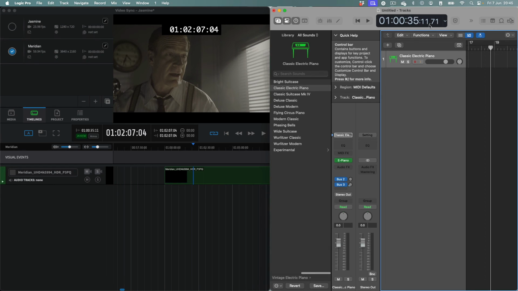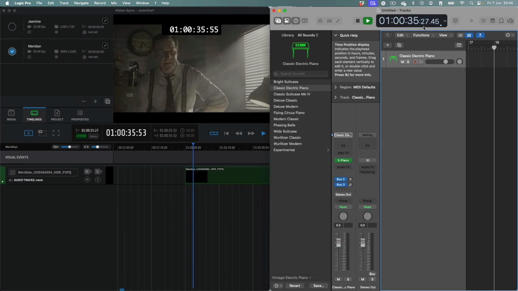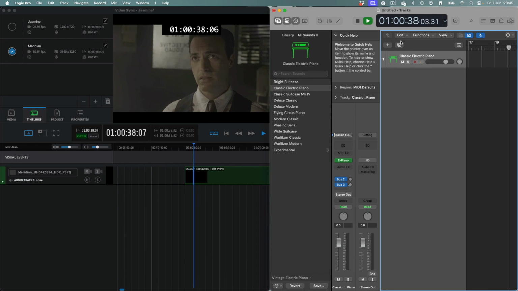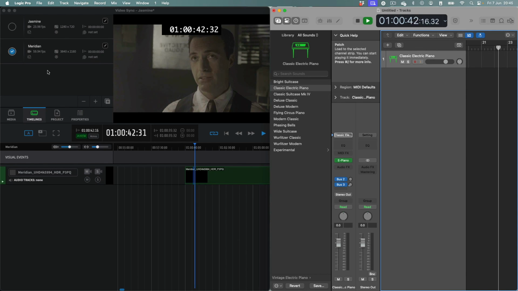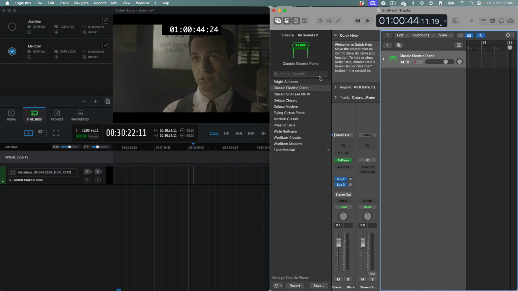For example, if the timeline has a 50 frames per second video file, Video Sync will play it in sync if a 25 frames per second MIDI timecode source is supplied, or 29.97 and 59.94 frames per second as in the example shown. That's it for this video tutorial.